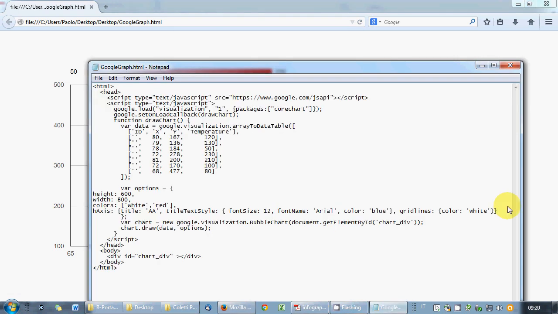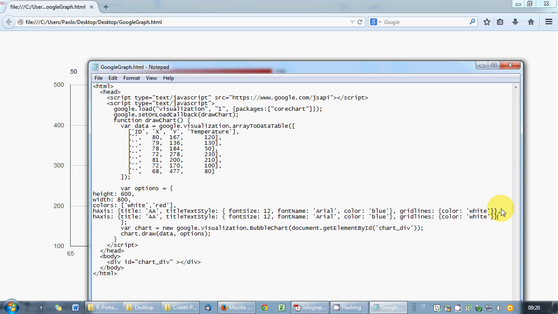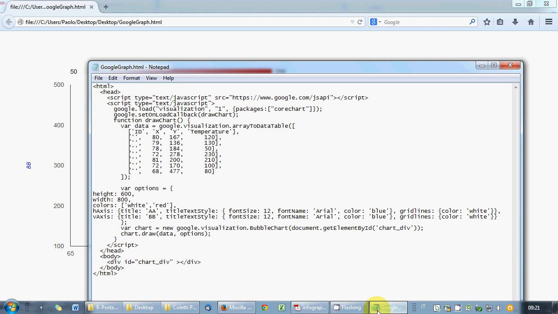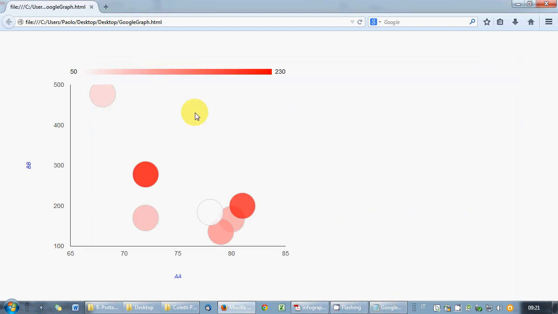And now, comma, and you copy for the vertical axis without a comma, changing the A with a V, and changing the title to BB. Save. Okay, BB, blue, okay, everything is fine. The grid lines are invisible.